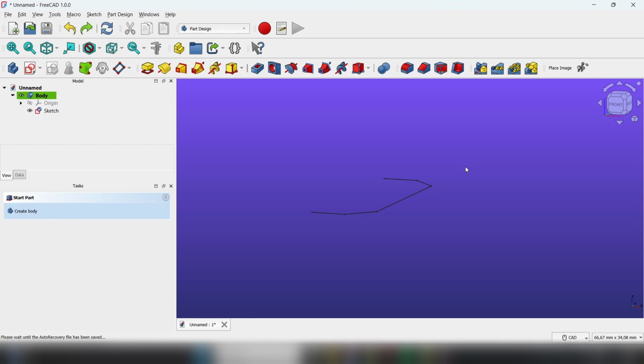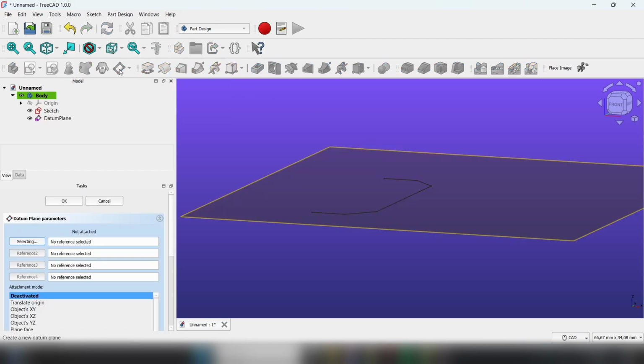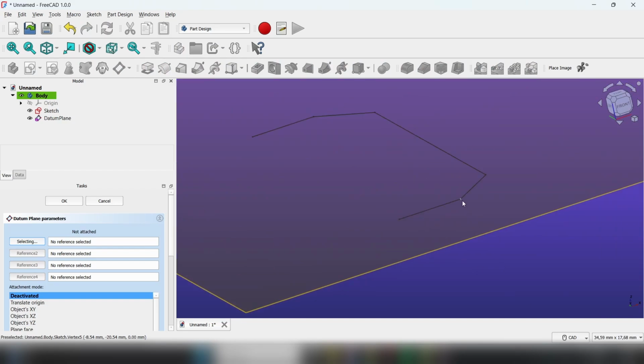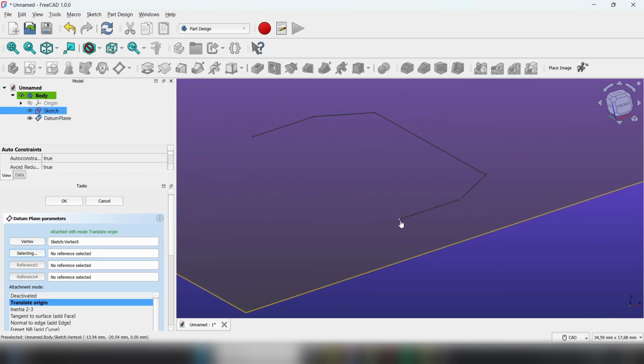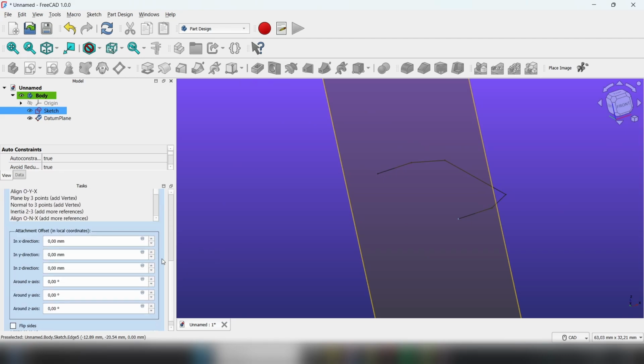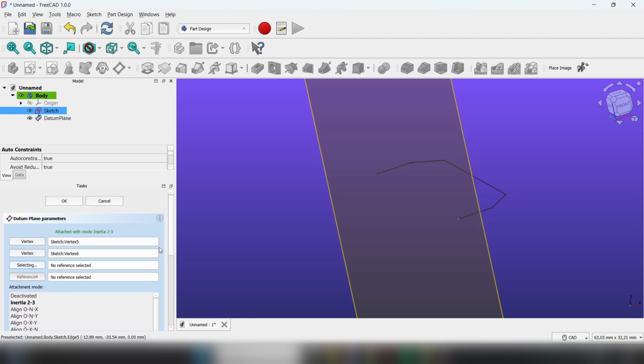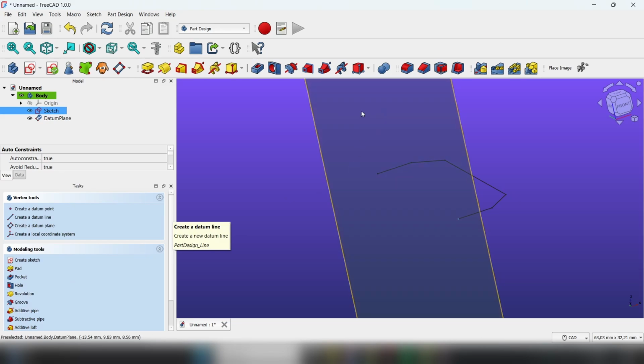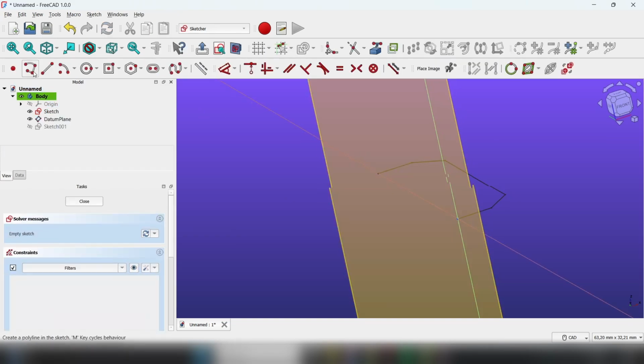Now we create the profile, the shape we want to sweep along the path. Firstly, we need a new sketch and a plane perpendicular to the path start. To do this, we are going to make the datum plane, select references, this point and this point, move it in the Z direction by 2.5 millimeters. Click OK. Select the plane, create sketch.